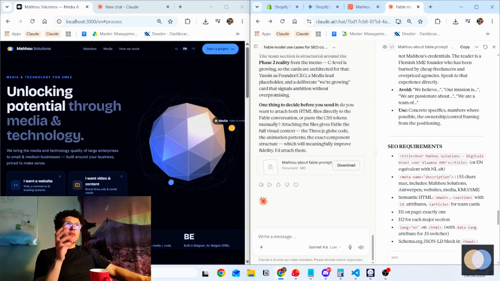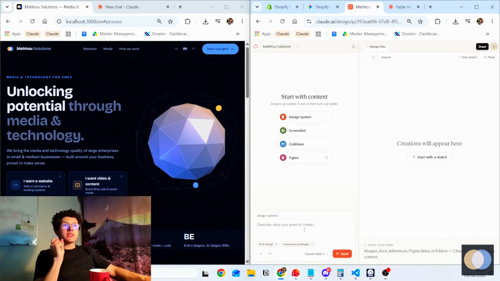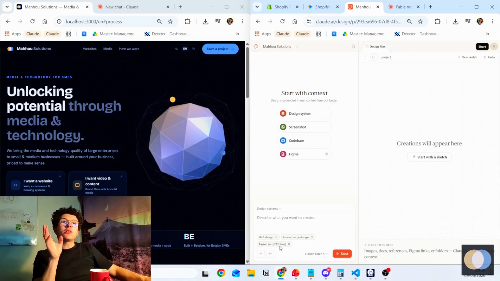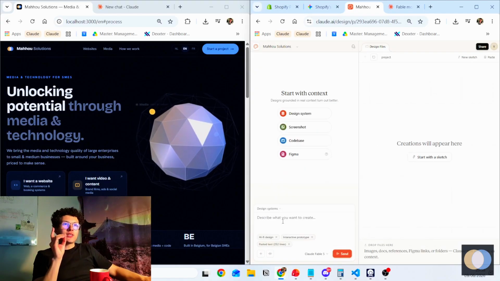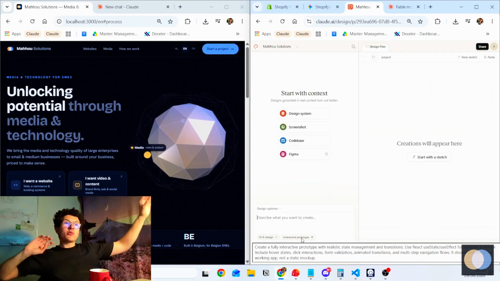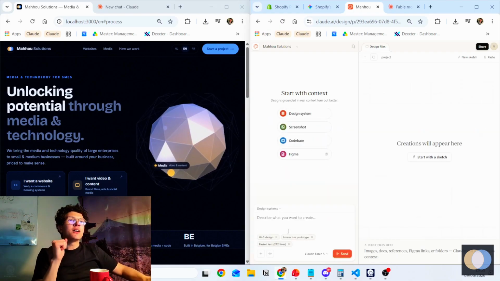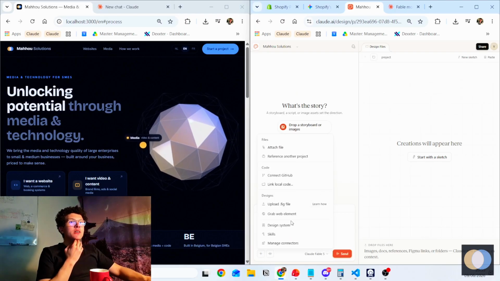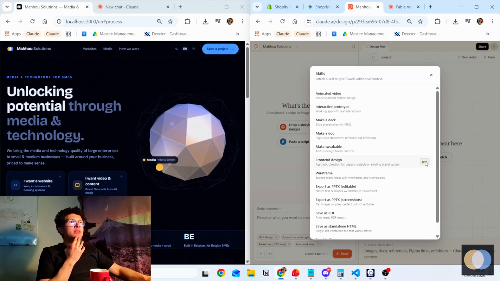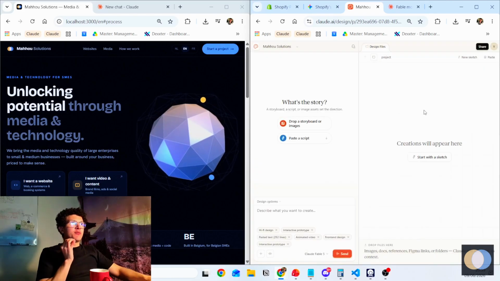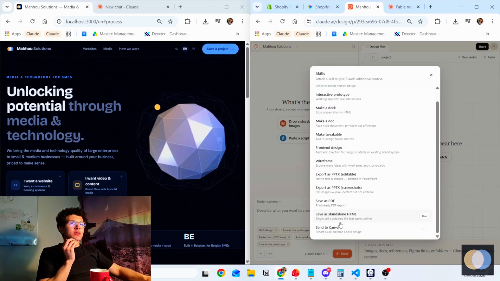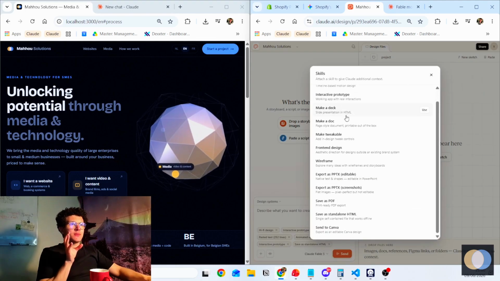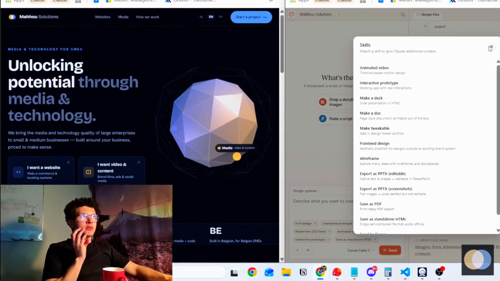And I am very, very excited what Fable is going to be able to do for us. So without further ado, I pasted 252 lines of text, as you can see here, an interactive prototype, hi-fi design. And we can use animated video skills for this, front-end design skills, interactive prototype skill, send to Canva, save as standalone HTML skill, and that's it. That's all the skills we have and all the skills we need.